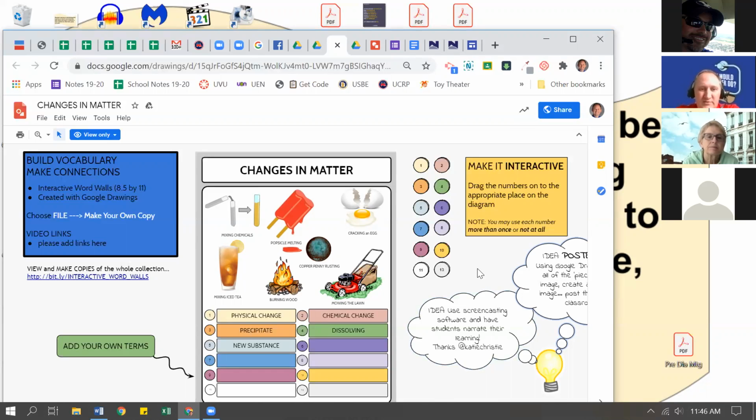That'd be kind of fun too. Maybe students could even make their own version of this changes in matter and have some fun with that too. Can I just throw something out there?